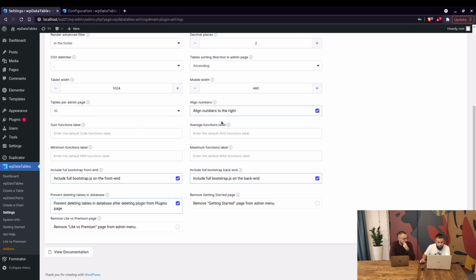These are labels for calculation functions. So the sum label is currently replaced with the Greek symbol. Average is AVG, minimum is MIN and maximum is MAX. You can change that to be whatever you want it to be. So instead of max, you can say biggest, and it's going to apply to your calculation functions.